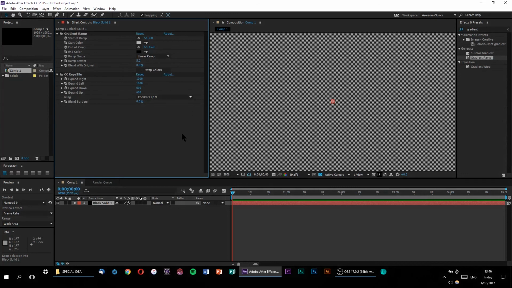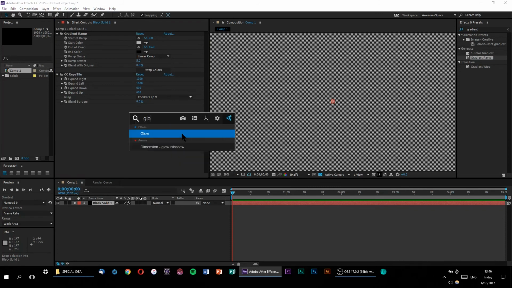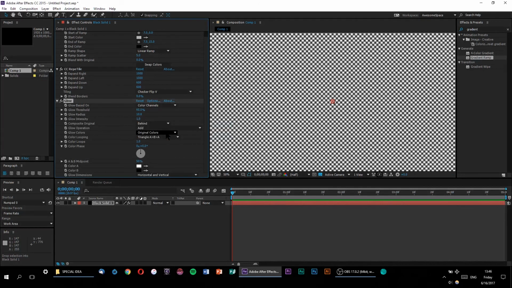But I actually prefer the linear ramp because the radial style just pops out a bit too much for my taste. Another option you have to make your texture a bit more refined is to add some glow to it, though it might be a good idea to turn up the threshold a bit so that it's not too bright.